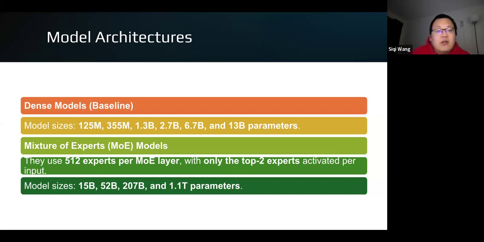And for the MOE model, they use 512 experts per MOE layer, but with only the top 2 experts active per token. By achieving this, the MOE model replaces every other feed-forward layer in the transformer with the MOE layer. And in this paper, they train 4 different models. Despite having trillions of parameters, the models are computationally efficient because only a small percent of the parameters are used per token.